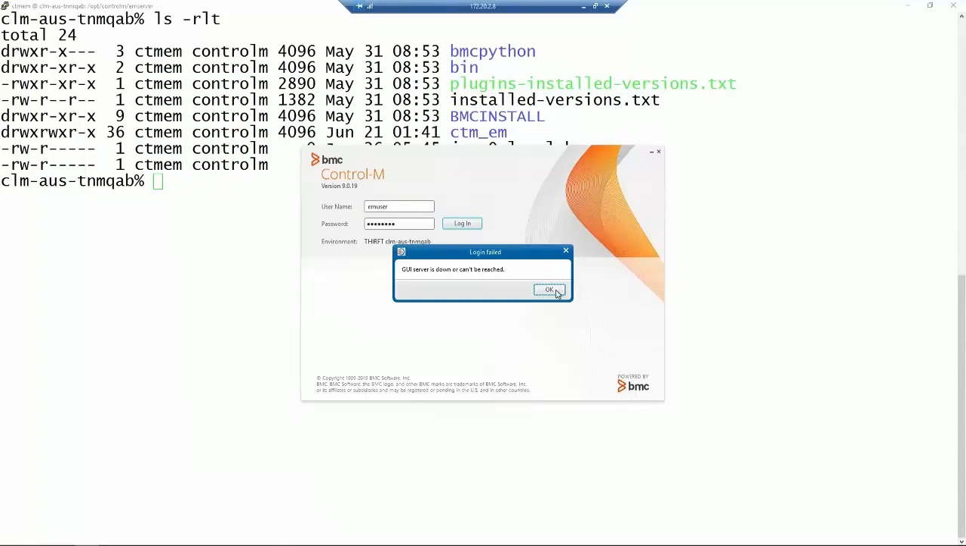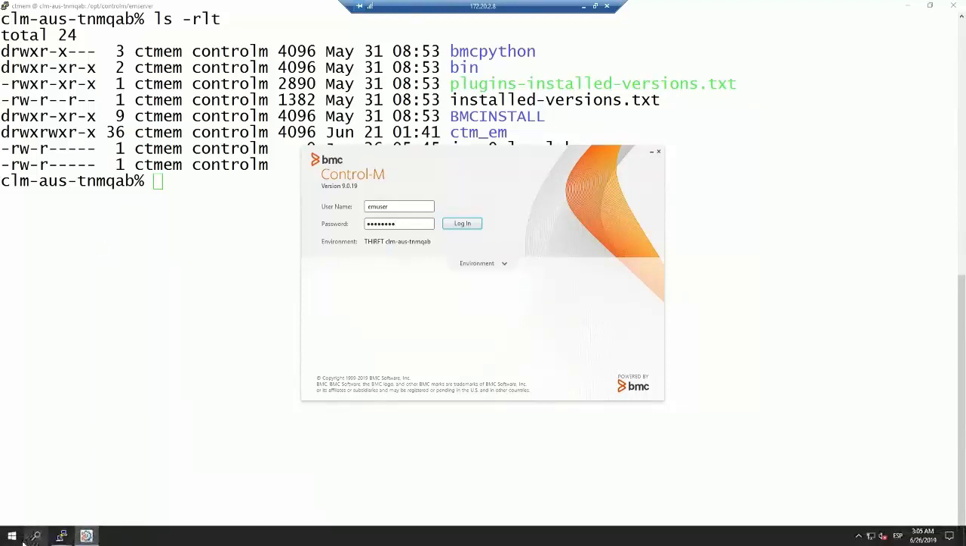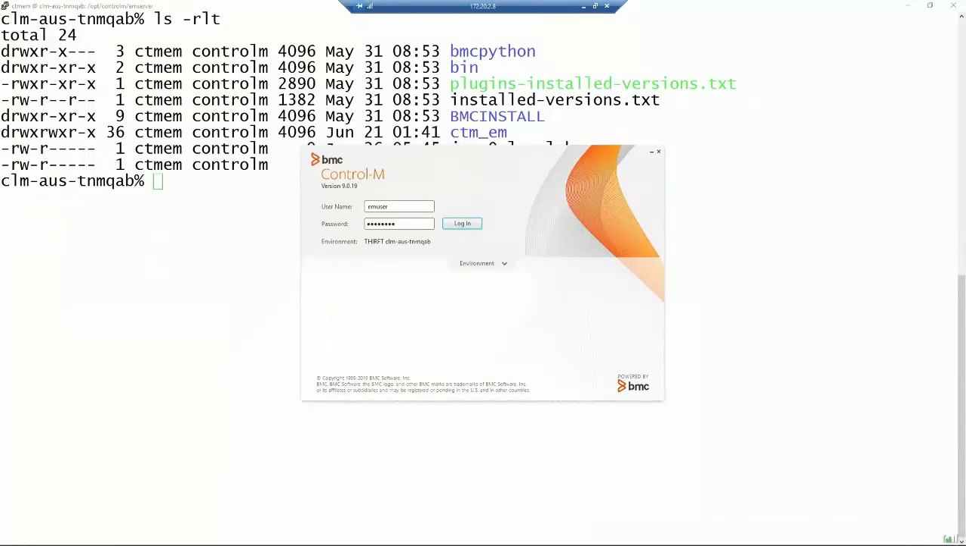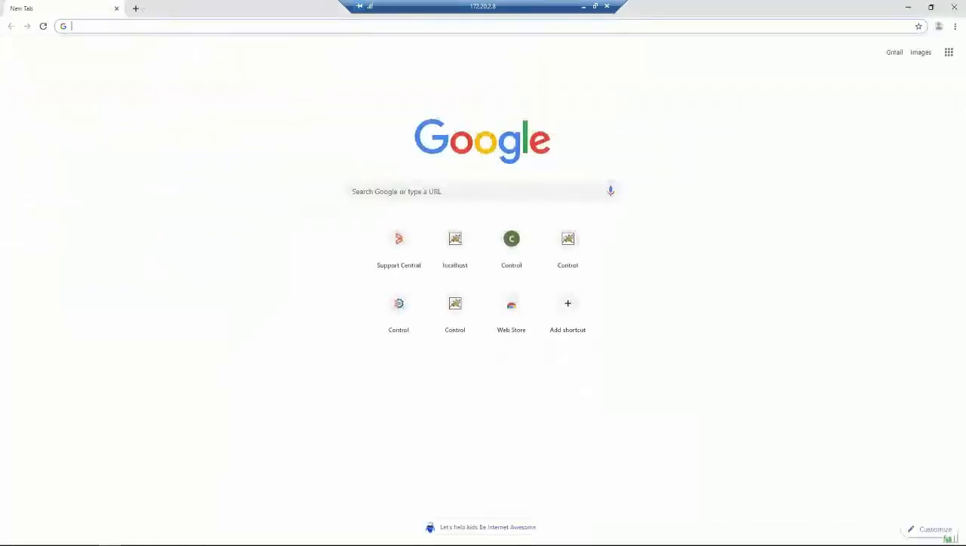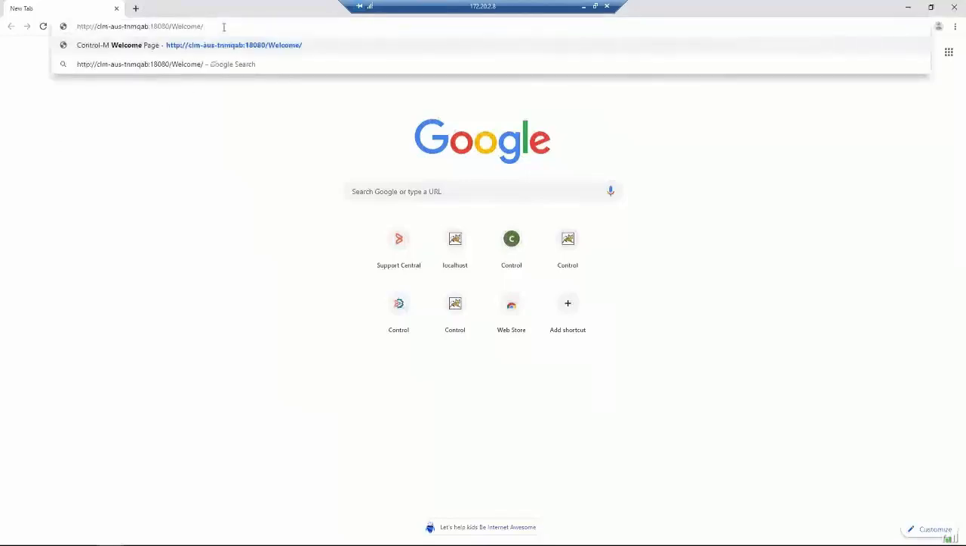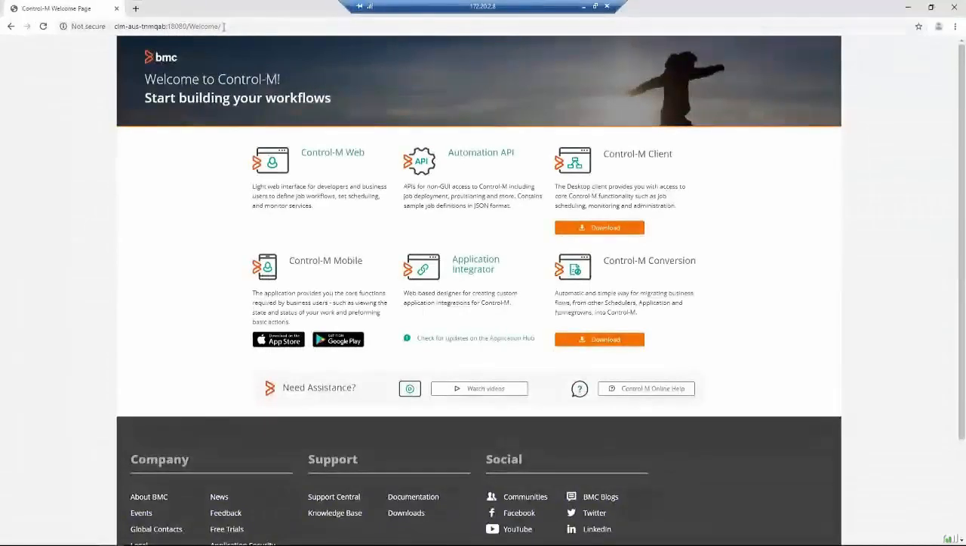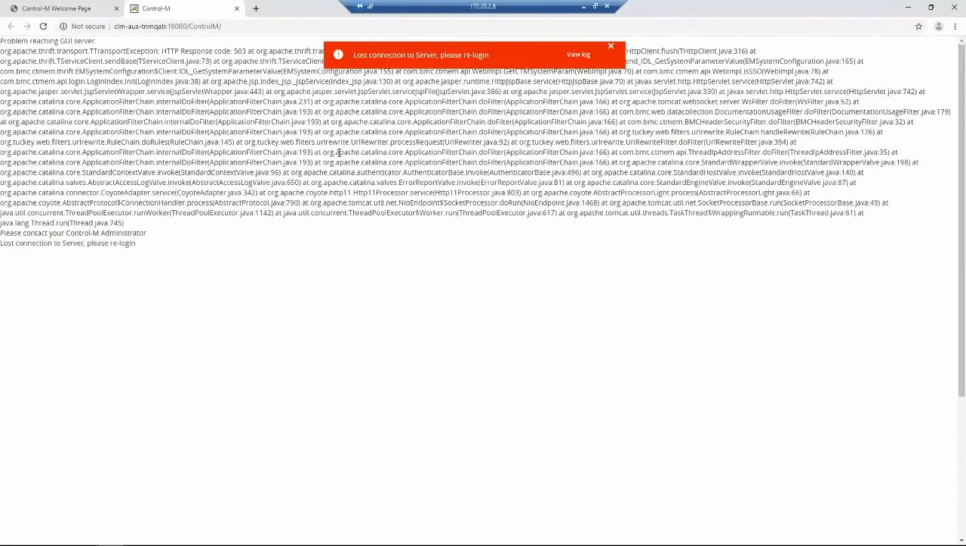At this stage, what we will do is to open a browser, and we'll go to the welcome home page of ControlM using this URL. So we will double check how this is impacting our business. If from this welcome page I try to log into the web client, I see that I'm getting the same error message, problem reaching the web server.